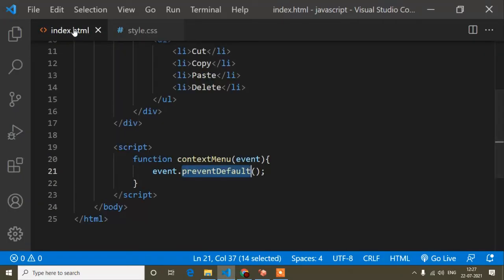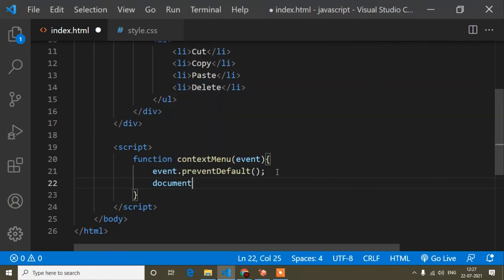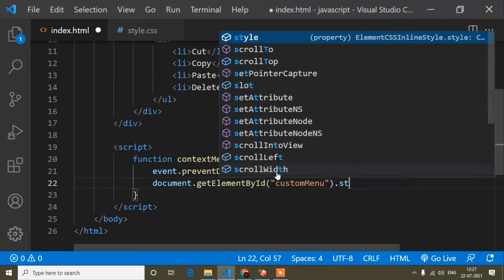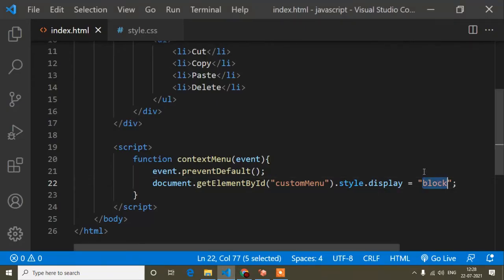So now I will come here, and here I will write an ID. So the ID is custom menu. You can write any name for this ID. Now here I will write document.getElementById, this custom menu.style.display equals block. So save, and now if I refresh, by default the menu is hidden, but when I right click, at that time I have written display block. So if I right click, you can see the menu is opening.